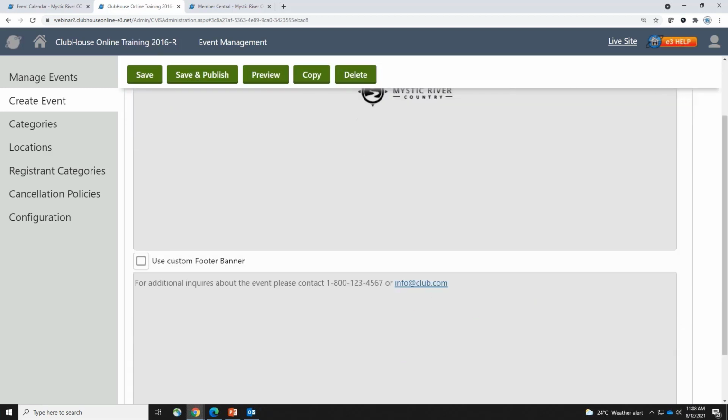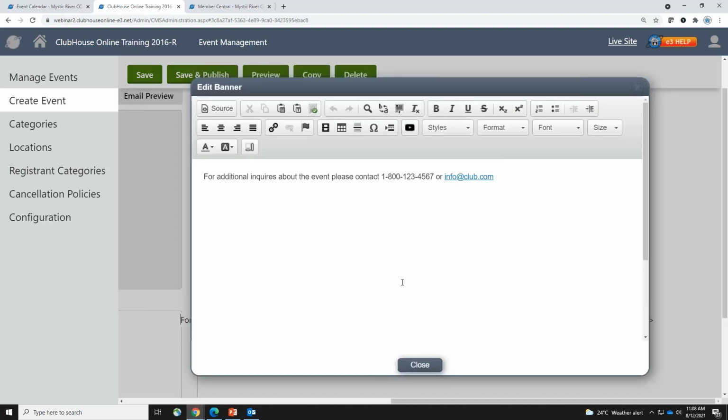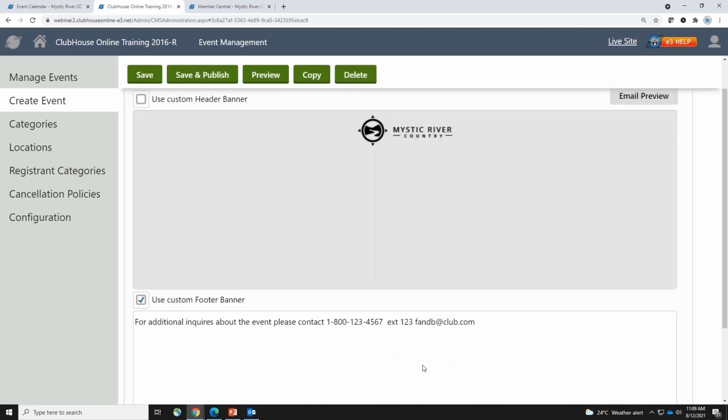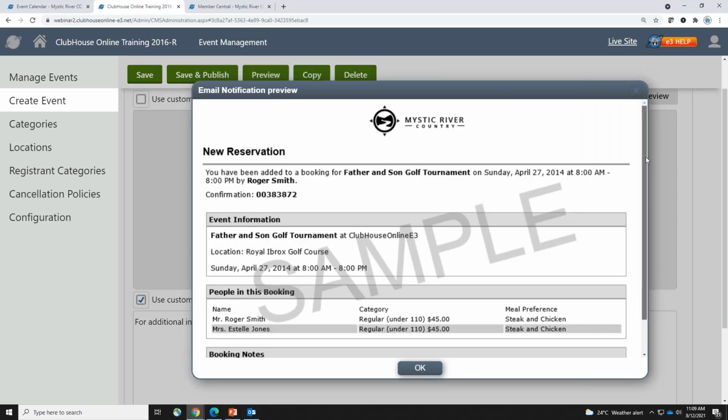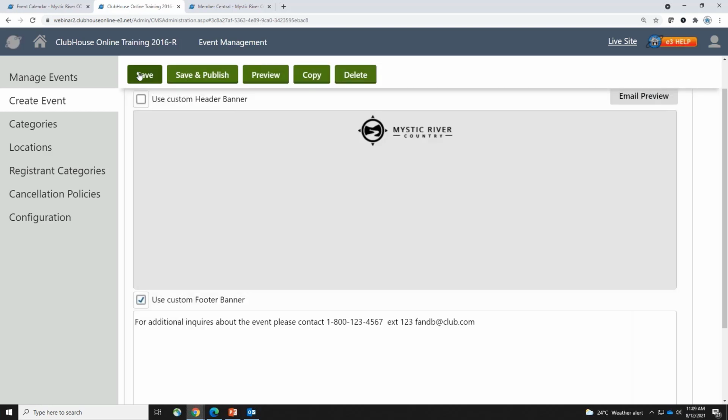So for example, if you need a change, you just have to check the box for the header or footer. And now you can click into the box and it's the same editor we saw before. So maybe instead of this person, maybe I have an extension. I can go ahead and, what did I say? FNB. You can add pictures, links, whatever you want in here. And now when I email the preview for this summer fun event, the email will have this new information added instead. So you can customize the confirmation emails. And then just make sure you save.